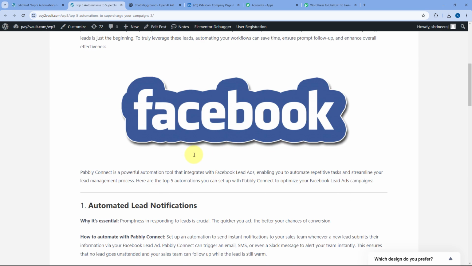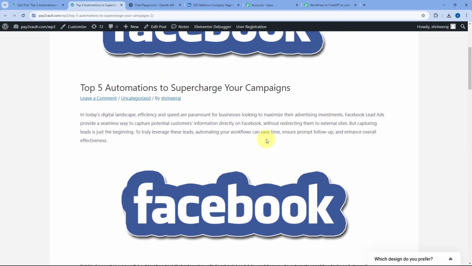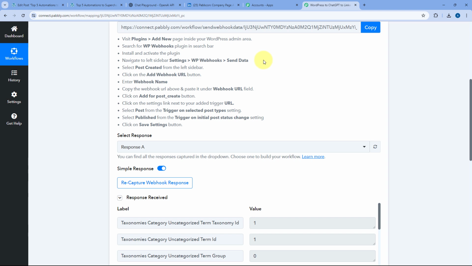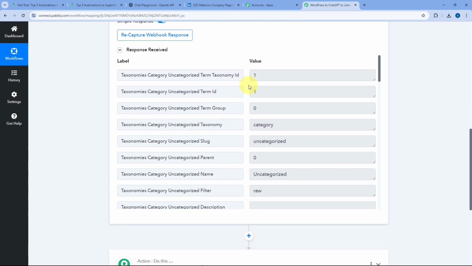This is the thumbnail image. This image was added in our blog post. It was optional. And then we have the rest of the post. And we'll go back to our Pabbly Connect workflow because we have connected our WordPress site with Pabbly Connect using the webhook URL. Here in trigger step, you can see we have received some response.